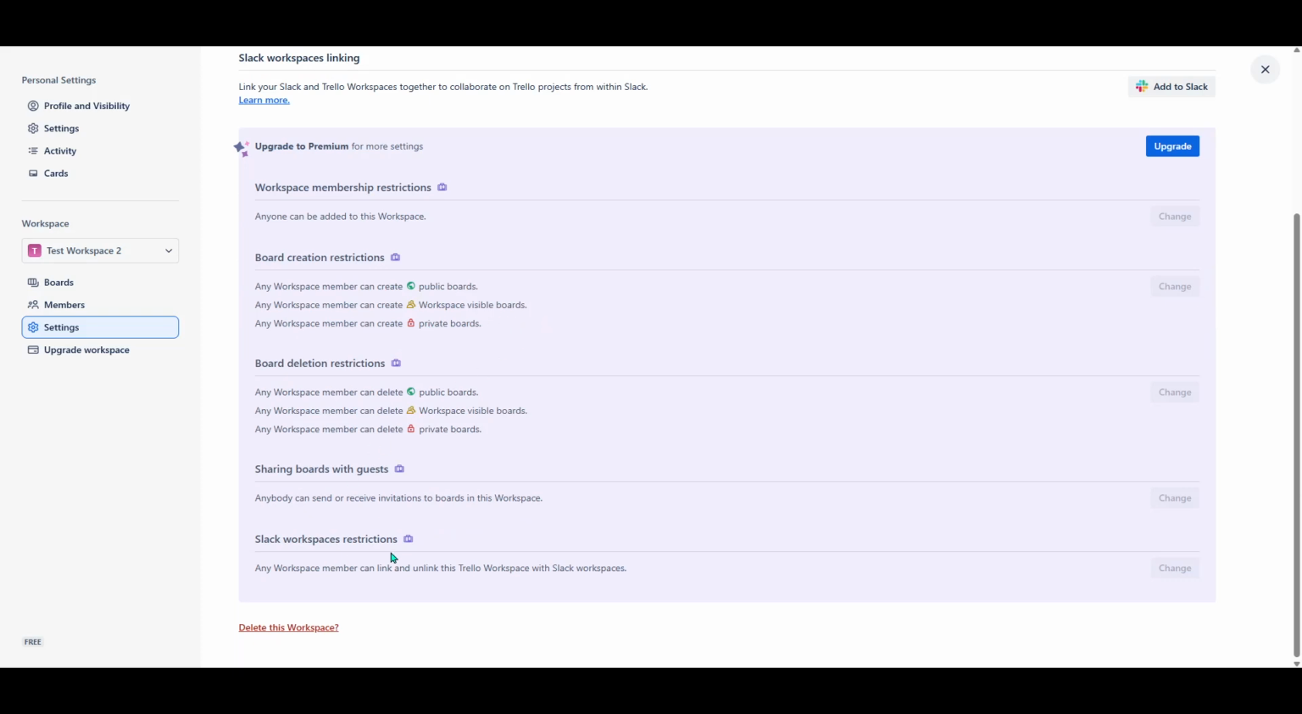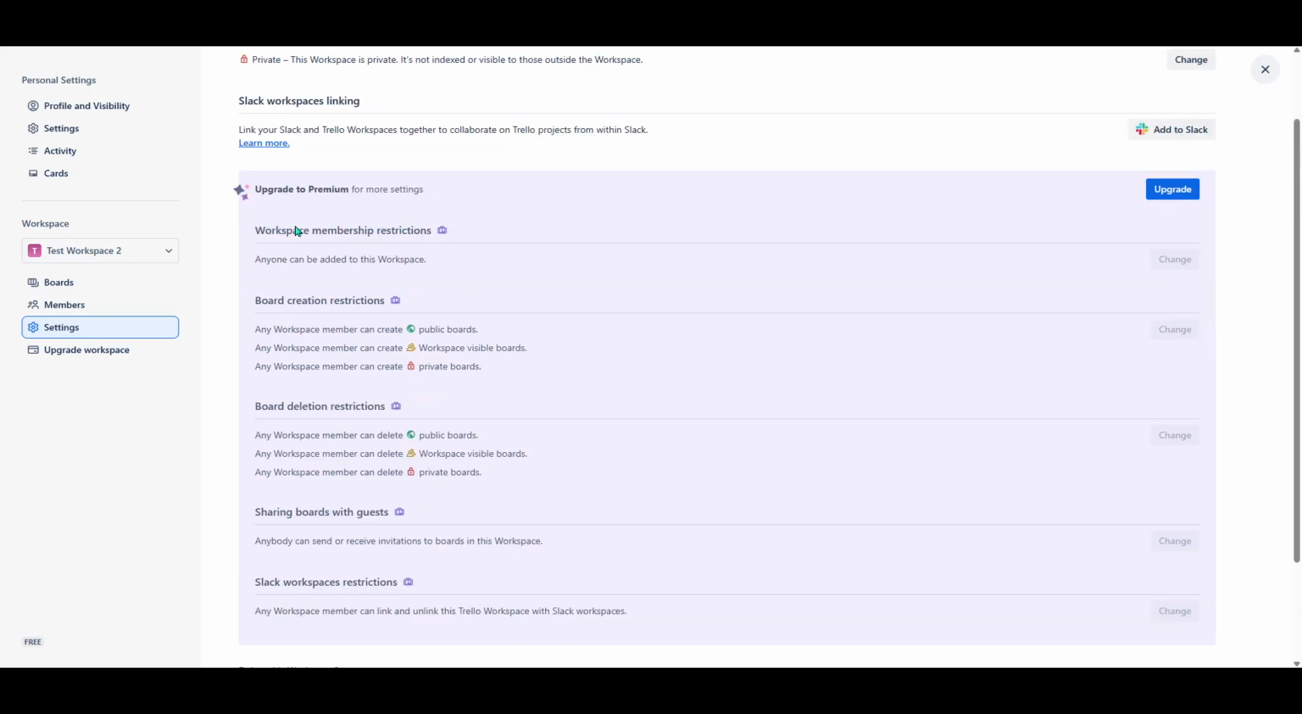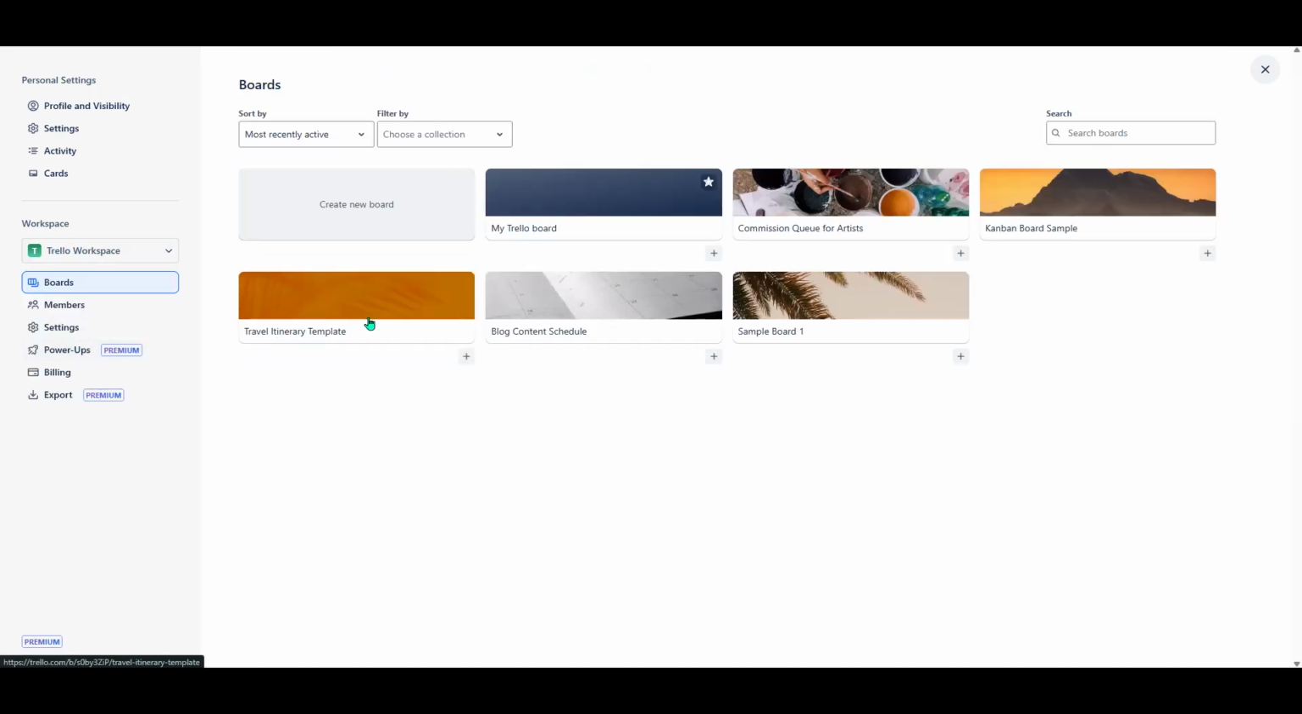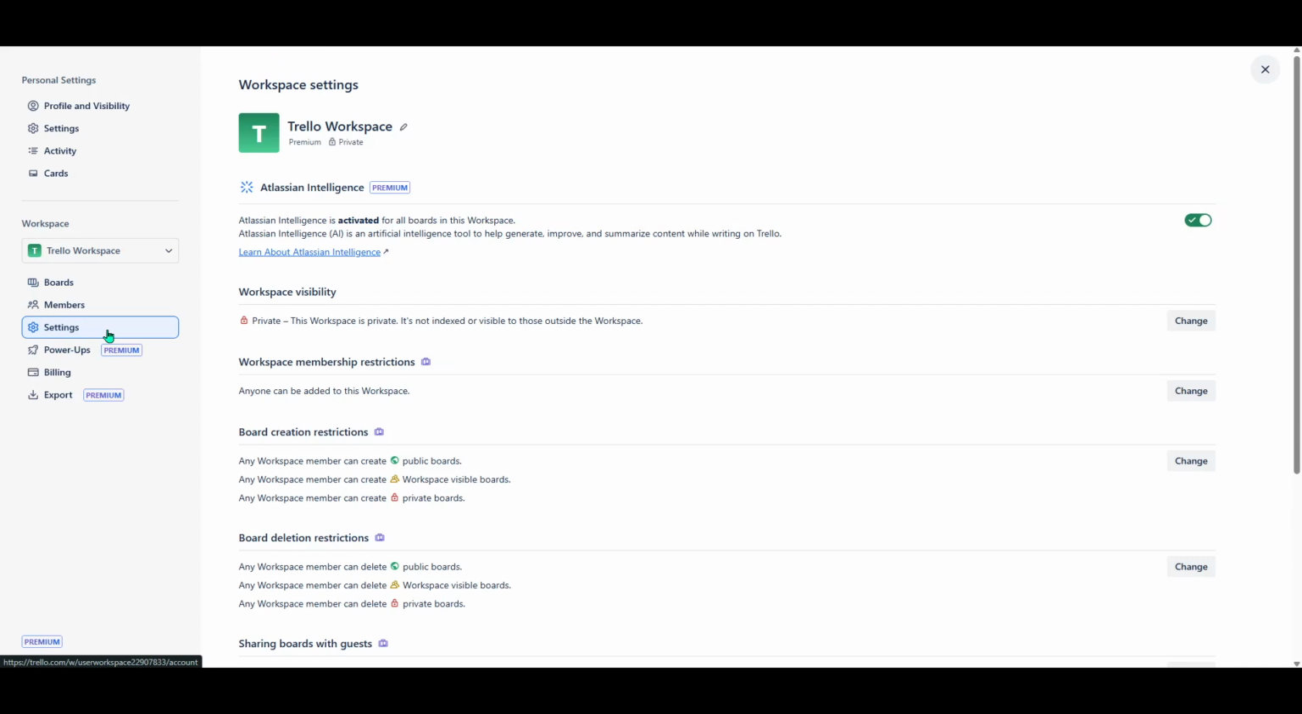By following these straightforward steps, you can enable Atlassian Intelligence in your Trello workspace and take full advantage of its capabilities. Remember, Trello is all about making task management easier and more intuitive, and with Atlassian Intelligence, you're augmenting your ability to achieve just that.